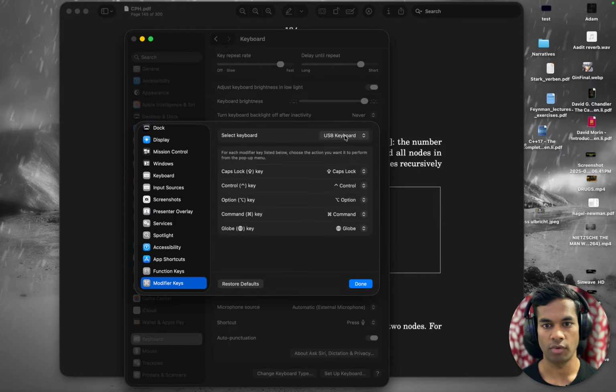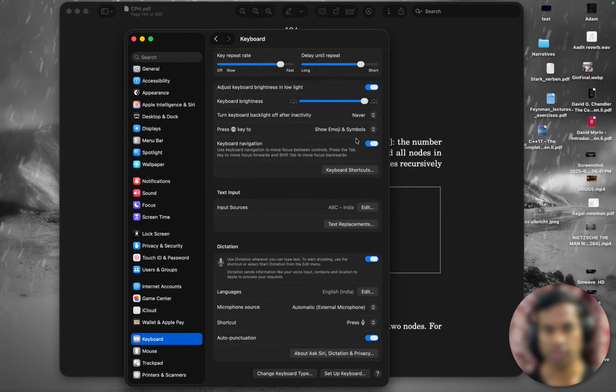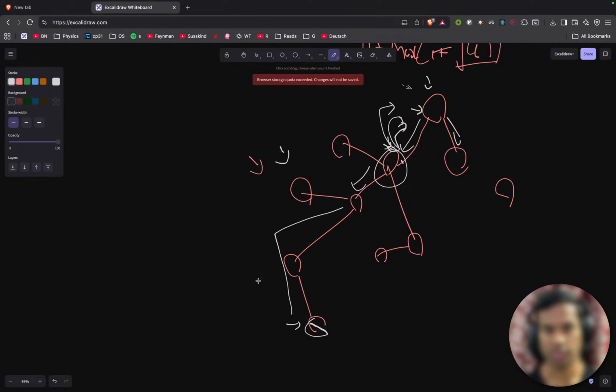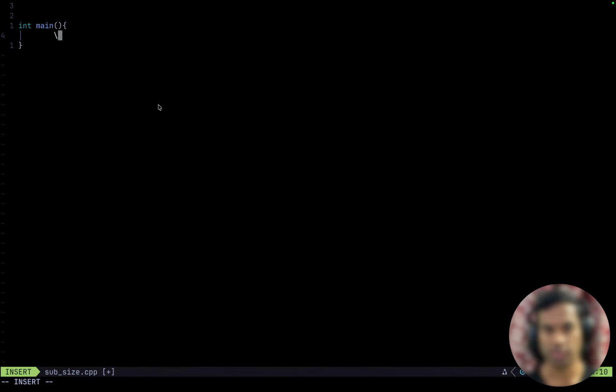Modifier keys for the USB keyboard. Caps lock should act as control, and this is very cool because if you are using Vim, then the control key is way down at the bottom. But if you use your caps lock as the control key, it is easier to reach. Why would you need caps lock? You can just press shift and whatever key you want, and it will be written in capital letters.